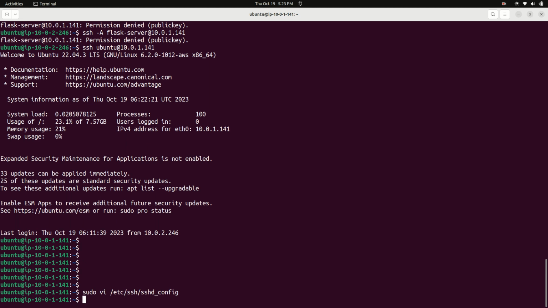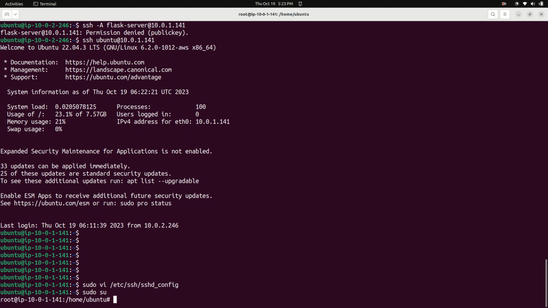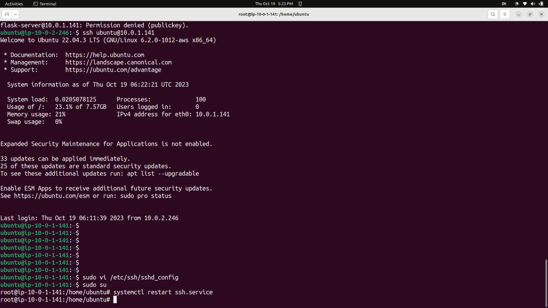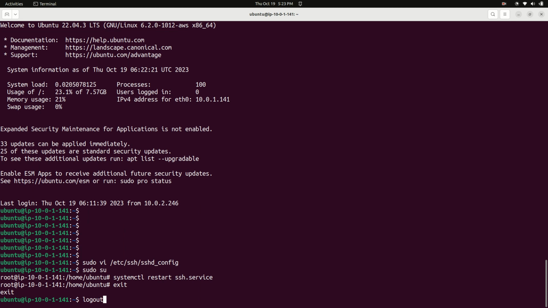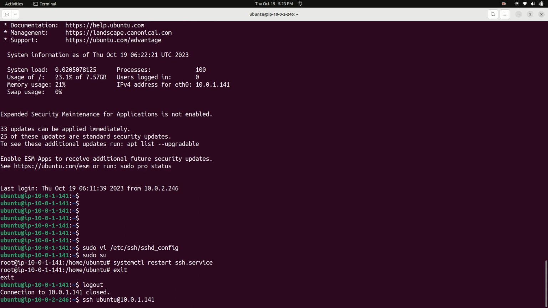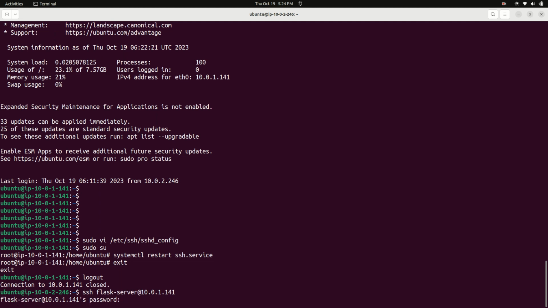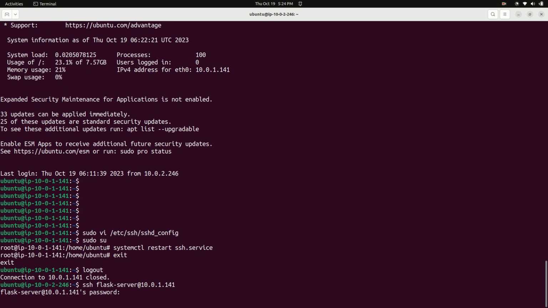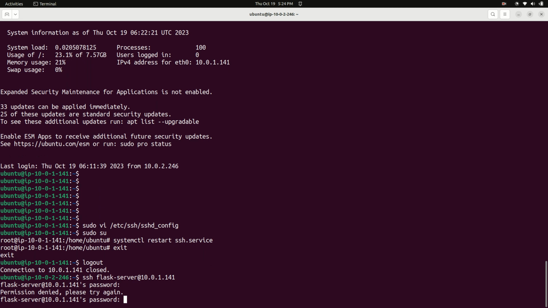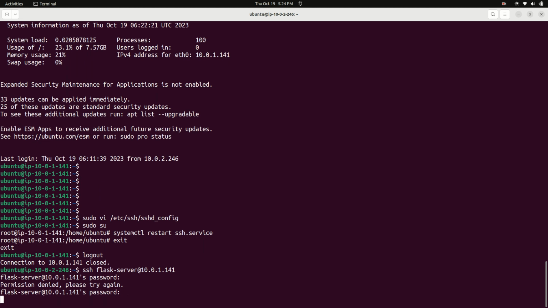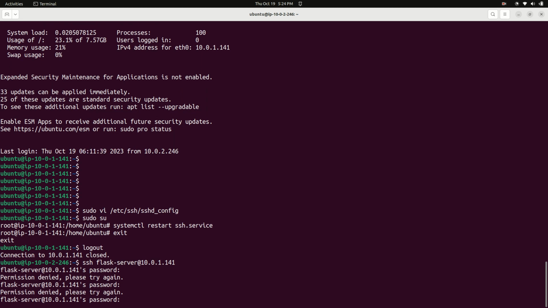So what I will do is sudo su and systemctl restart ssh service, and I can exit and log out and log back in as the new user, Flask server. Still not accepting.